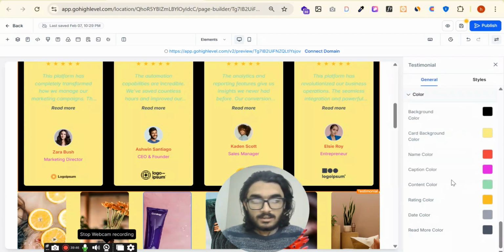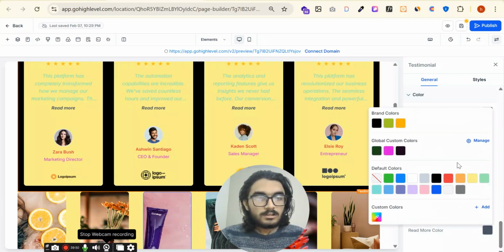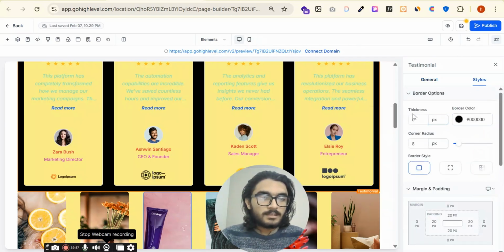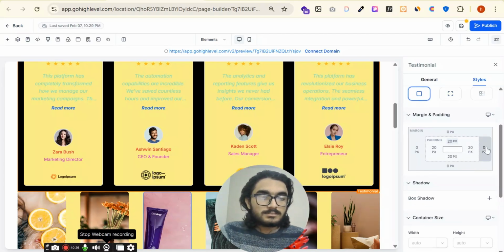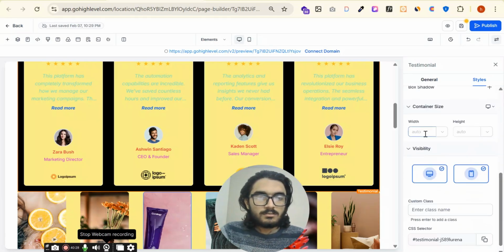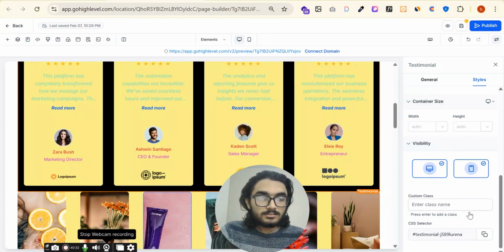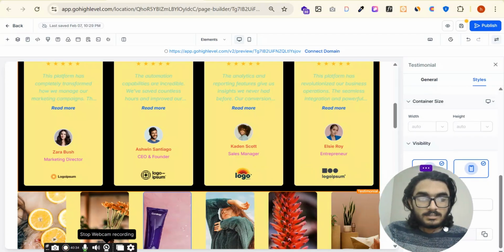You can change and customize each and everything in the GoHighLevel funnel builder. Okay, so you can even change the color of the read more button. Next is the border option. You can set the thickness of the border, the color, and the corner radius. Next you can select the border style, like dashed, dotted, or plain border. You can set the margin, the padding, the box shadow, the width and the height, and the visibility on mobile and desktop. So yeah, that's it for the testimonial.